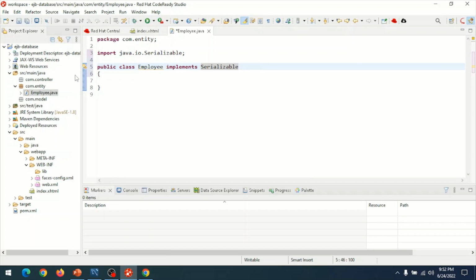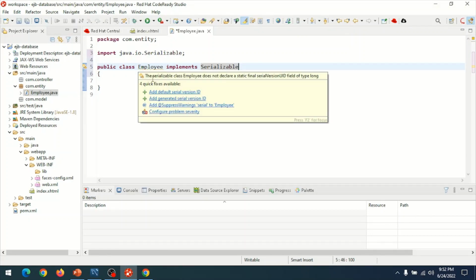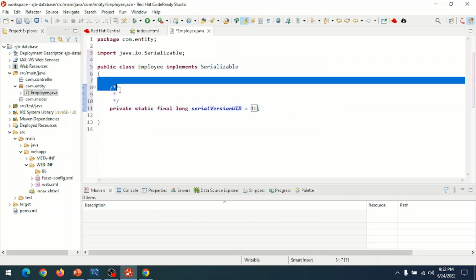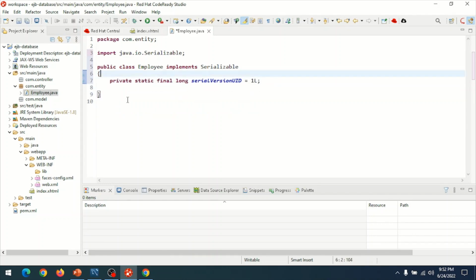Then place the cursor on the class name employee, there is an option to add default serial version ID. So now the serial version ID is added into the entity class employee. Then create instance variables. Three instance variables are required. In the database table employee, we created three columns: employee ID, name, and salary. So I create an instance variable for integer data type employee ID, string name and int salary.